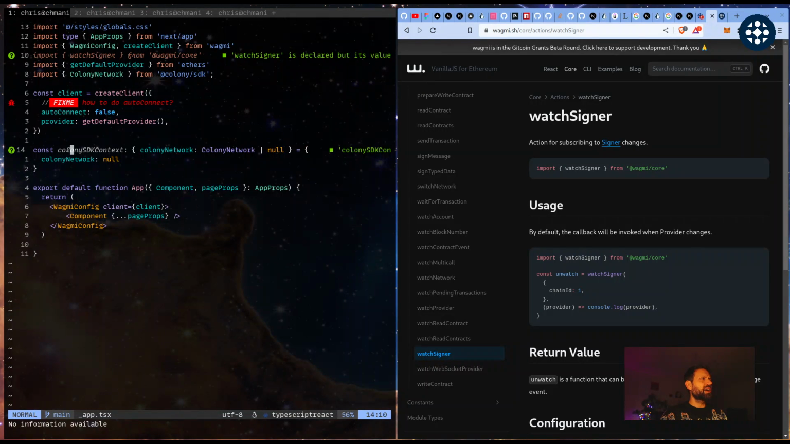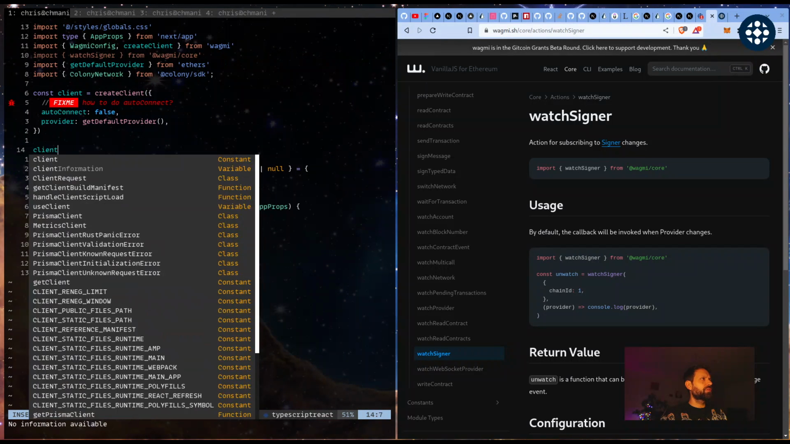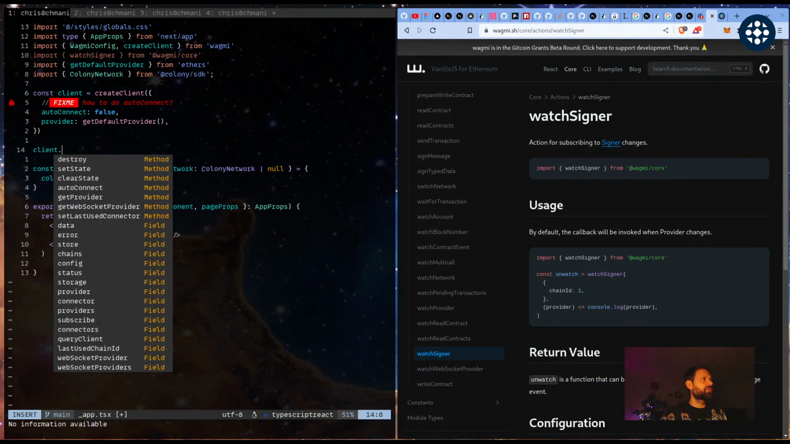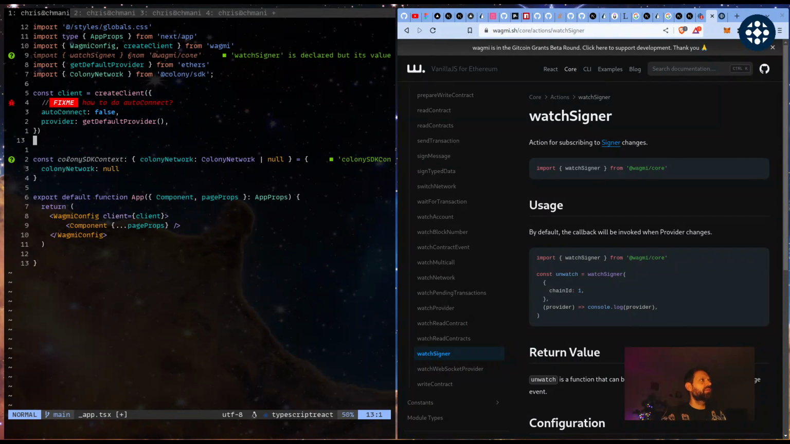Actually, I wonder if there's a method on the client for that. No, it doesn't look like it. There's a bunch of things. Let's go through there. What do we have? Auto connect, get provider, connector, provider, subscribe, connectors, must use Trinity. Okay, whatever. Let's just do whatever they tell us here.